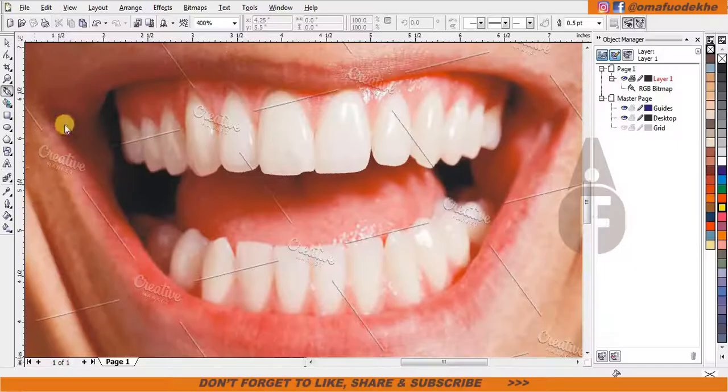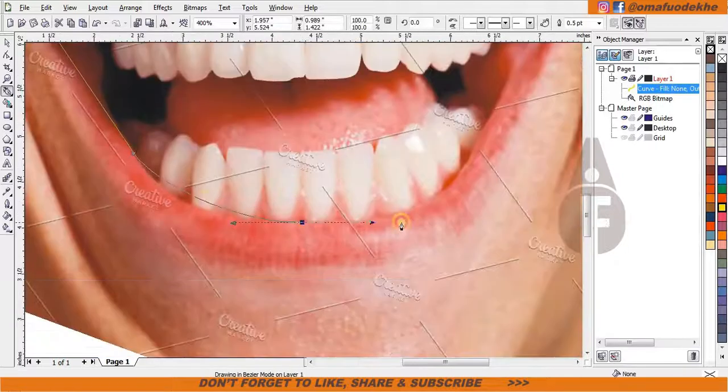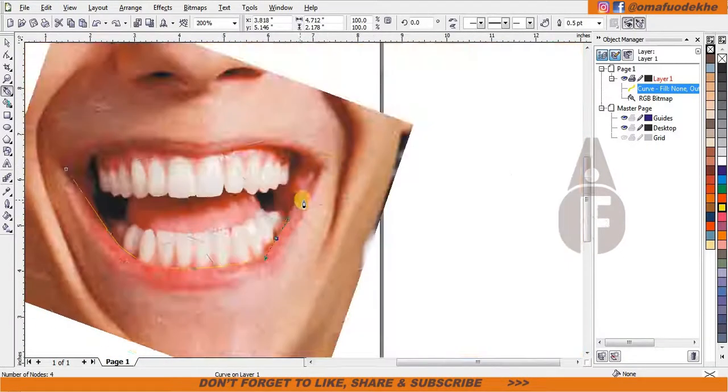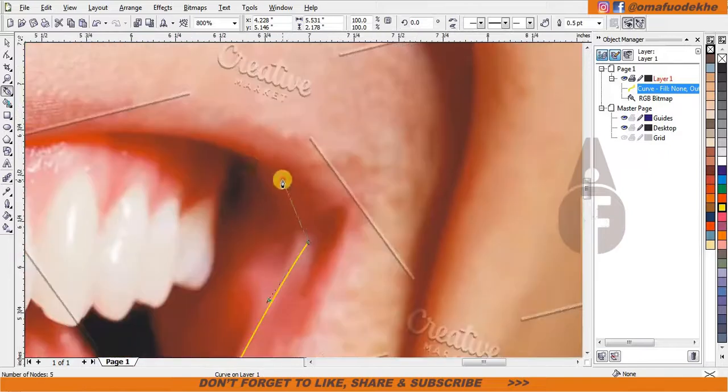In this tutorial I'll be teaching you a very simple technique that can be used to create a vector image of the mouth. First, using the pen tool, we'll draw the outline of the inner mouth.